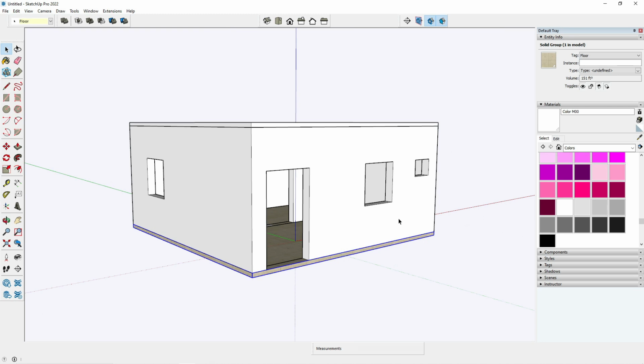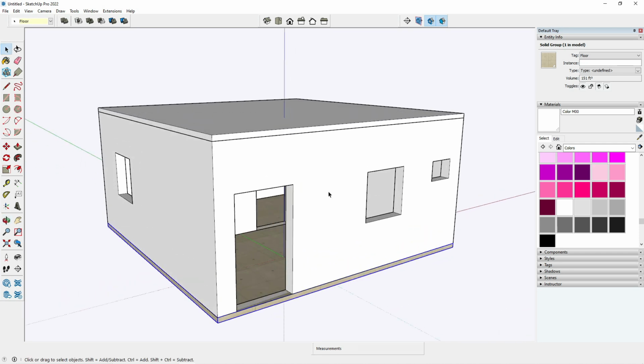So I hope you like this session. The rest of the windows and doors will be added in the next session. So I'll be teaching you how to import doors and windows from the SketchUp warehouse. So you can save a lot of time instead of drawing windows and doors.